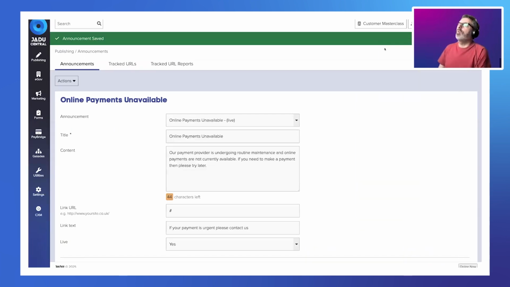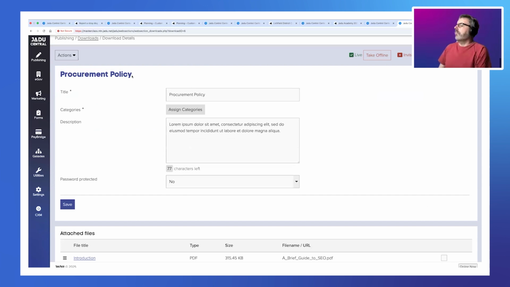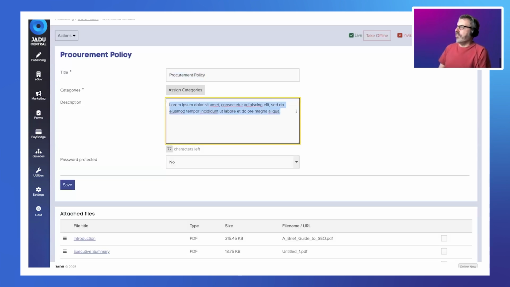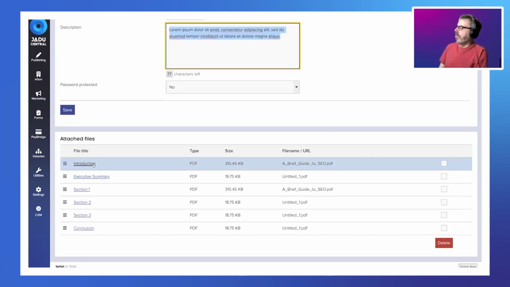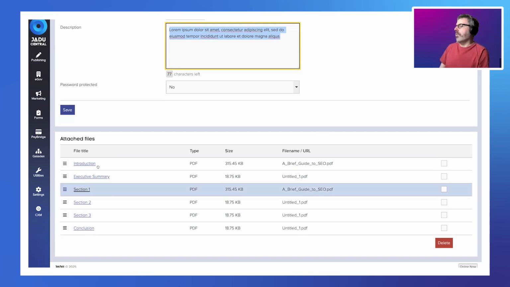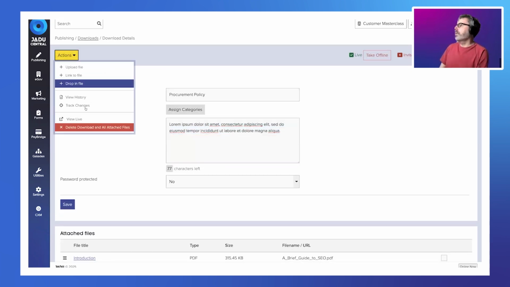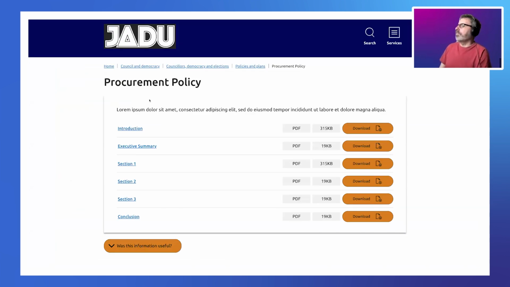So just as an example, I put one together on here. I've got a download that I've created here called procurement policy. I've added some placeholder text in, so you've got an optional description that you can add to a download. And then, I thought this is quite a large file, so I've broken it up into a number of sections. So what would then happen if someone views that? The system displays the title, my brief summary, and then I've got each document that makes up the whole, so I can download an individual section.